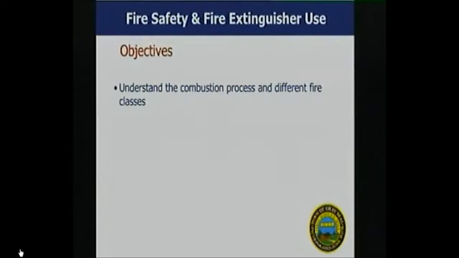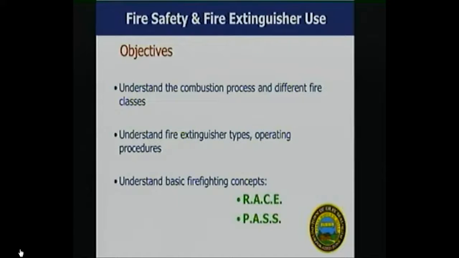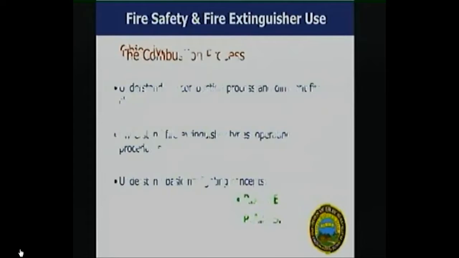Here to talk about fire safety and fire extinguisher use in the workplace. Today's objectives: understand the combustion process and different fire classes, understand fire extinguisher types and operating procedures, and understand basic firefighting concepts, the acronyms RACE and PASS.